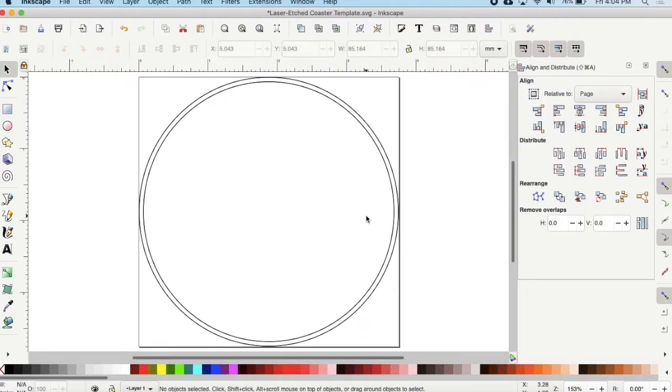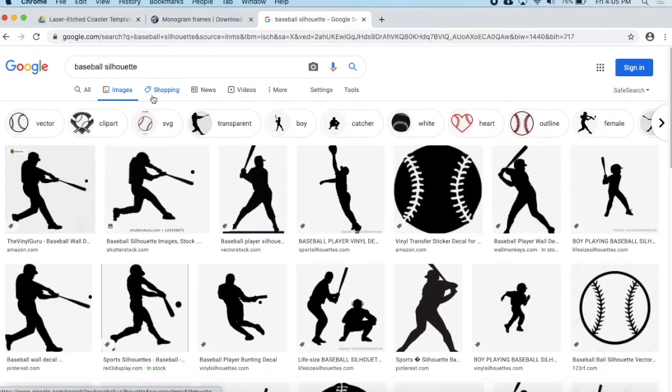Okay, so now let's talk about importing JPEG or PNG images. I just did a Google search for baseball silhouette. Anything that you search for, it would be a good idea to use the word silhouette or clip art after it. It would be nice to get an all black and white image, so then it's easier to trace that image inside of Inkscape.